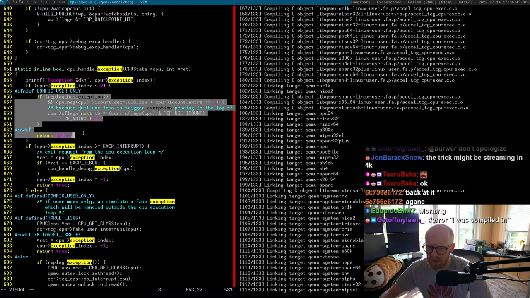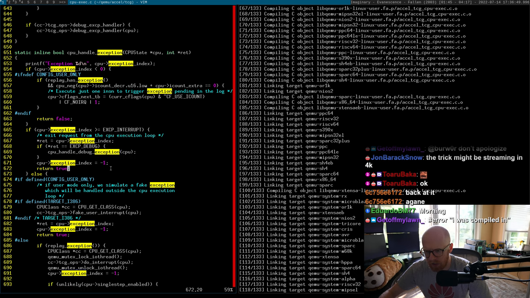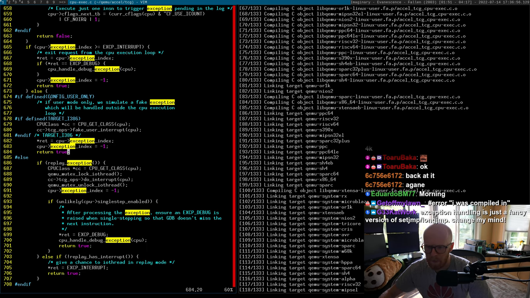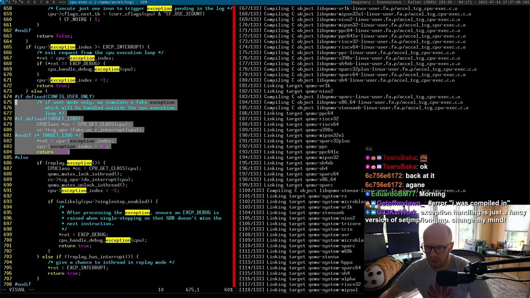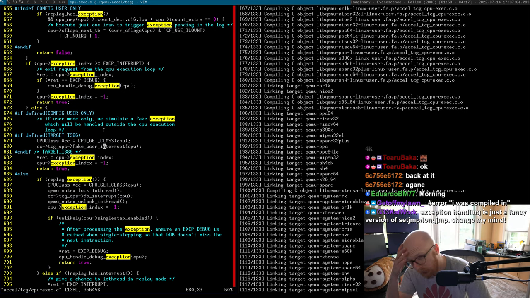If it's less than zero, it gets discarded. If it's greater than that, it goes here. Otherwise, it goes into here. Fake user interrupt. If it's user only, which this is user only, and somehow this function doesn't get called. I don't know how, but it doesn't.